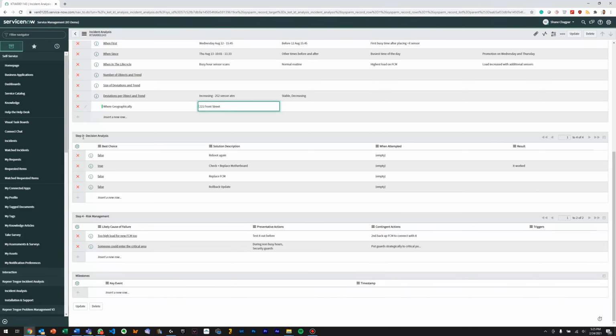When you've finished working with your is and is nots, you can look at the decision analysis page. And the decision analysis page or step helps us document what choices we have to solve problems here. In this particular case, we could try a reboot, which was suggested. We could check and replace the motherboard, replace the FCM, or maybe perform a rollback. According to the documentation here, it looks like the best choice was to check and replace the motherboard. And guess what? It worked. Optionally, I could put in some timing data to say when this was attempted.